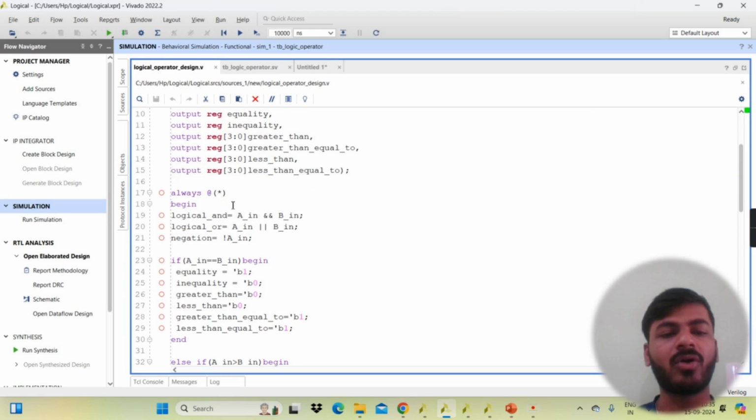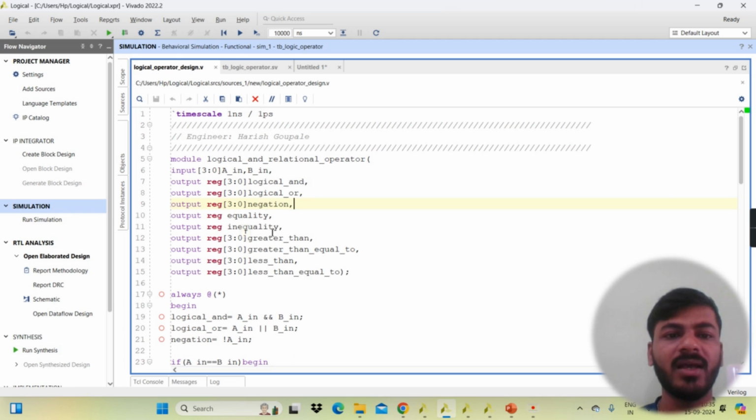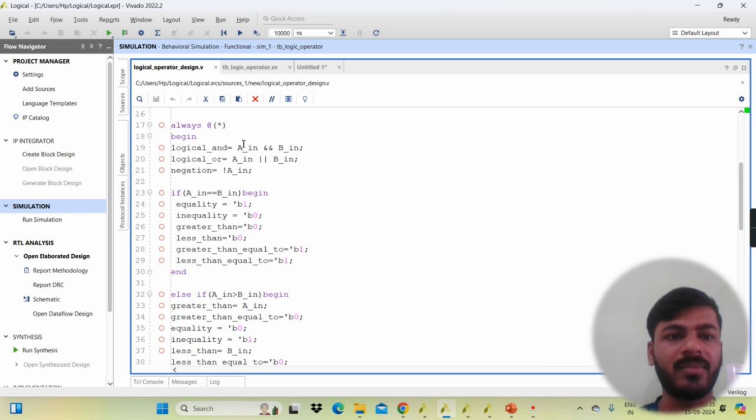Then I am using here a combinational block, that is always at the rate star. Star basically automatically implements the sensitivity list. Okay, we don't need to give the signals inside the brackets. Okay. Now here you can see I have assigned A in logical AND with B in to the output logical AND, and A in logical OR with B in to the logical OR output. And negation of A in will store the result in the negation variable.